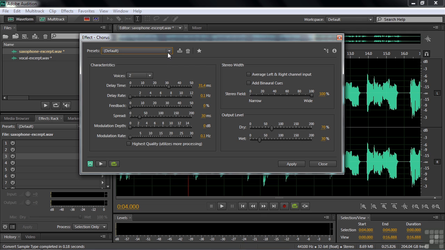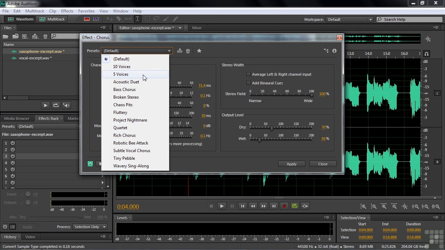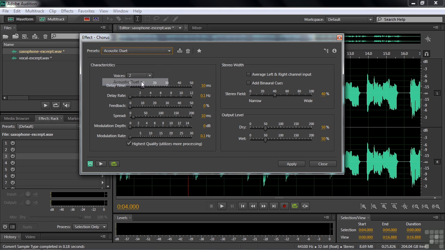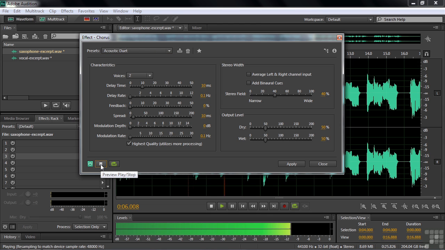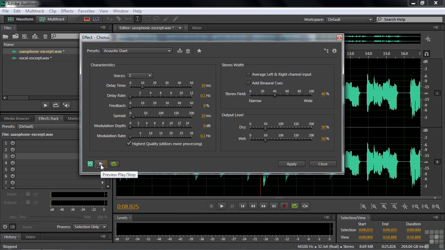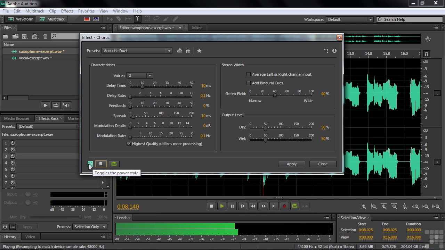Let's go on up here for the sax, and we'll get an acoustic duet. You hope that the chorus is going to make it sound better, not sound metallic, not sound wavy, or sound like a wah-wah. So if you just pick acoustic duet, you hope that you're going to get just basically a thicker sound of the sax. Let's try that out. That sounds pretty good. I'll turn it off so you hear the difference.